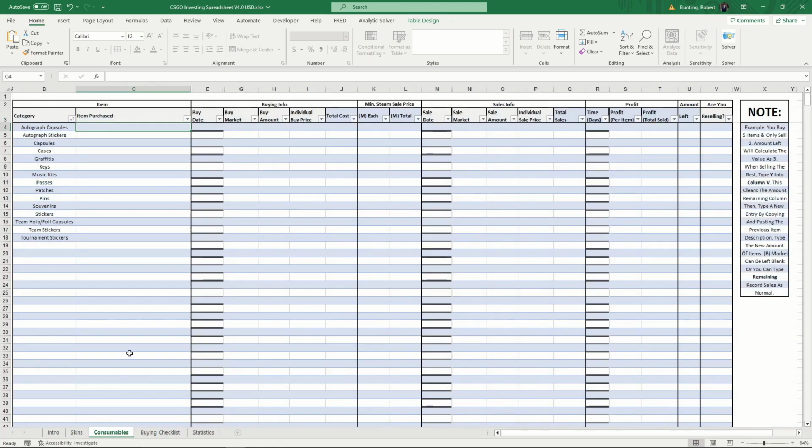In consumables, it is the exact same. The only thing that has changed in this tab is the individual sale price, getting rid of those fee columns. So as in the previous sheet, you input your items purchased, you input your buy information, you input your sales information, and the rest is done for you. I will mention, you guys see all these categories. If you have not used the spreadsheet before, leave these categories on the left-hand side.